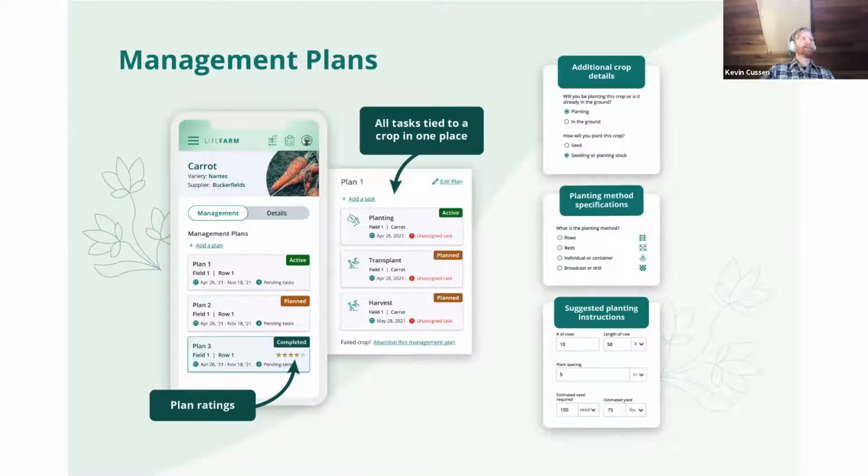So you can see here that we've got carrots, and we're growing several different carrots. We've got plan 1, which is active right now. You can see the dates between the first task that needs to happen towards the cultivation of that. In most cases, that's going to be a seeding or a planting. And then the last task, so April to November. We can also see that there's 4 pending tasks as well.